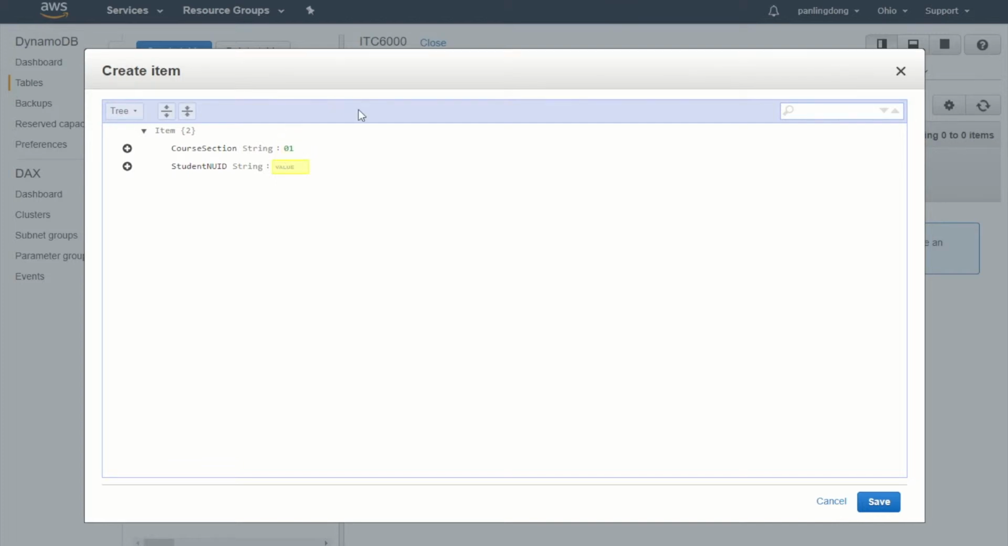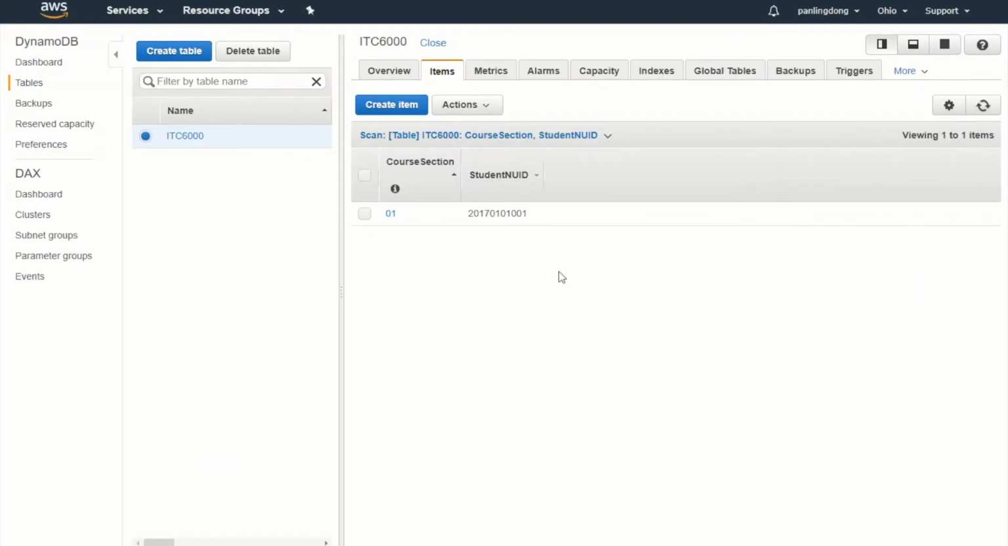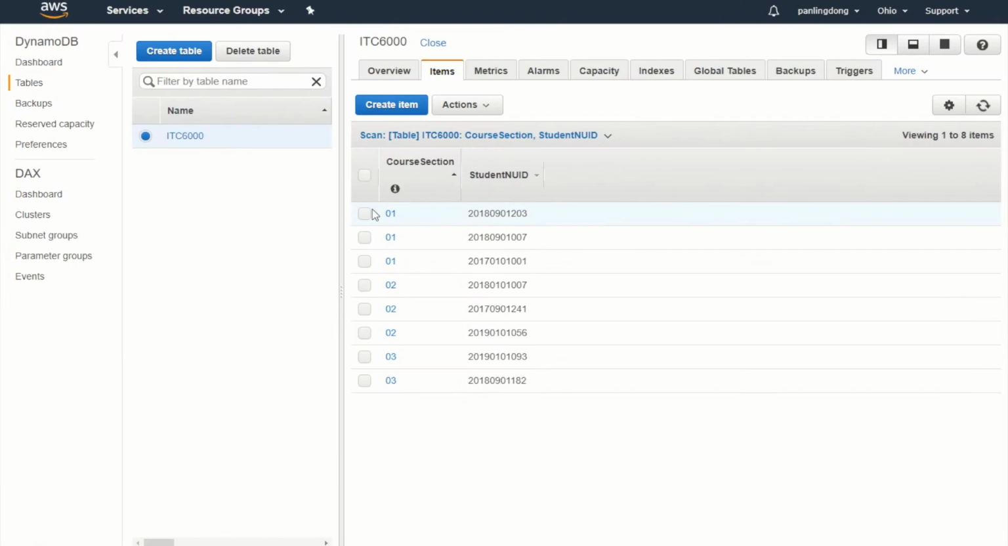It's a 2-digit string. For the student NUID, I set it to an 11-digit number, in which the first 8 digits represent the entry date and the last 3 digits are a random but unique number. Now I added more items into the table for course sections 01, 02, and 03. As I mentioned, all the items will be stored by the partition key, which is course section numbers 01, 02, and 03. However, the sort key student NUID is unique.